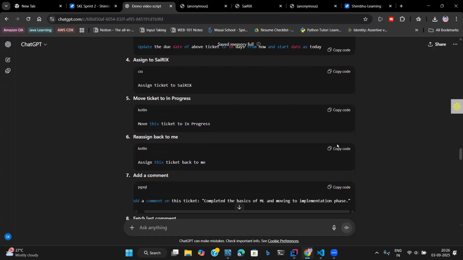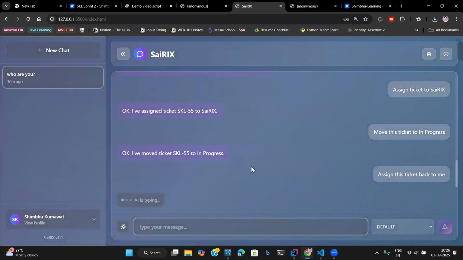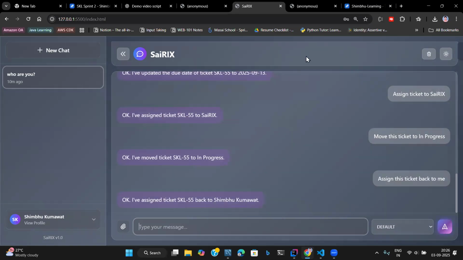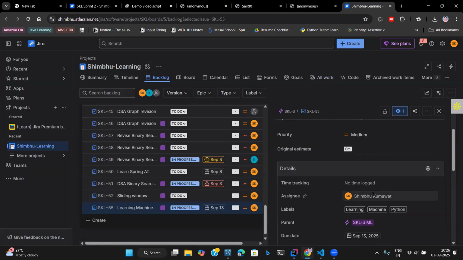Okay, reassign the ticket back to me. I'm just asking, just assign to me. I'm not giving my details. So it should assign the ticket to me back again. Now it's assigned to me back. Now let me check here. Okay, now it's updated. The ticket is assigned to me back.